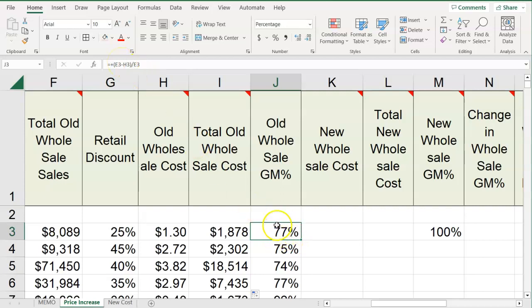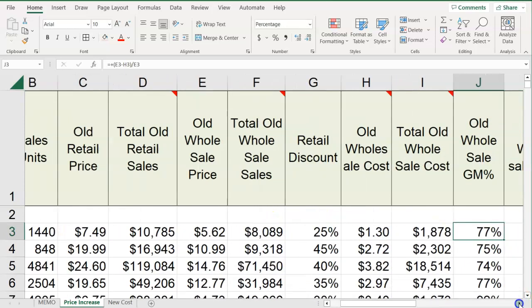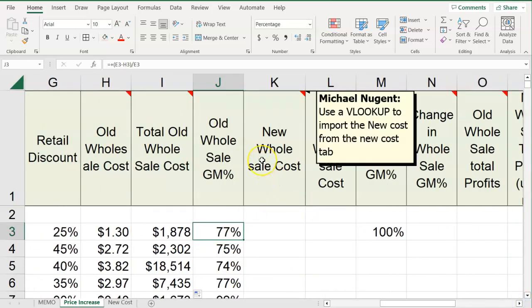So it's 77%. And what we're doing here is we're looking at E, which is old wholesale price, minus H, old wholesale cost, divided by E. So that is the correct formula to calculate a gross margin. So now we want the new wholesale price.